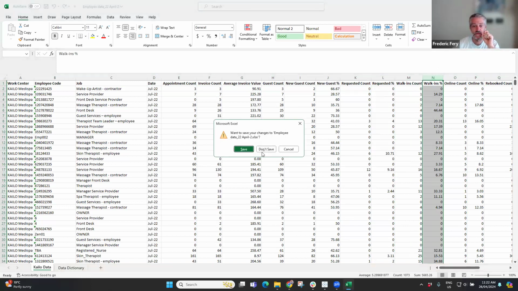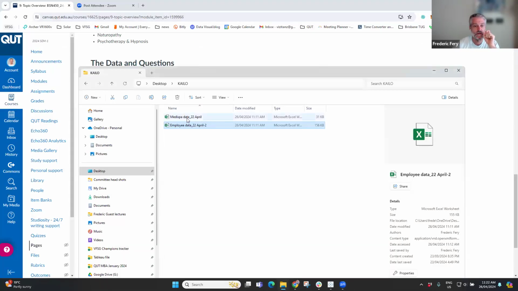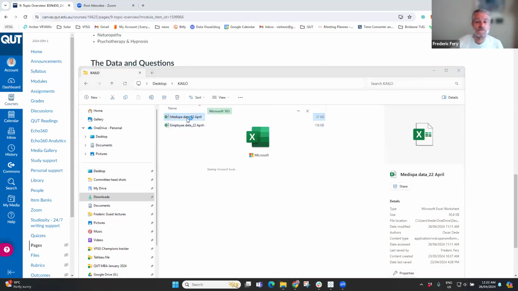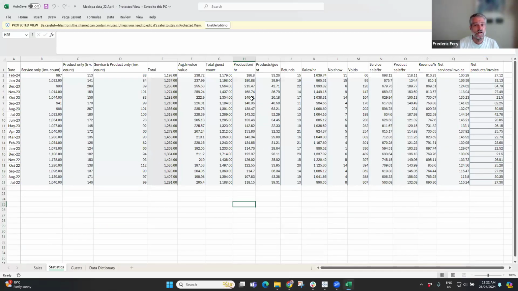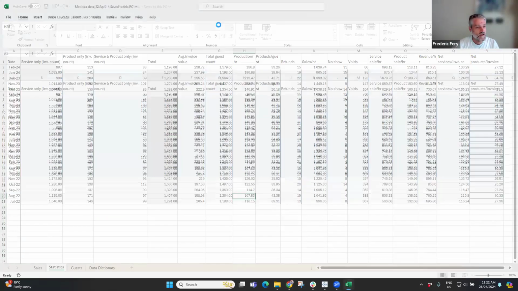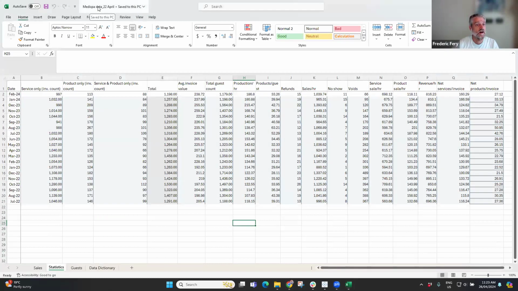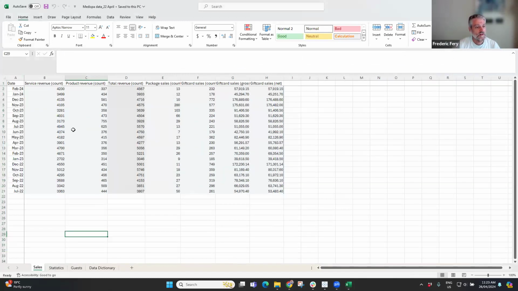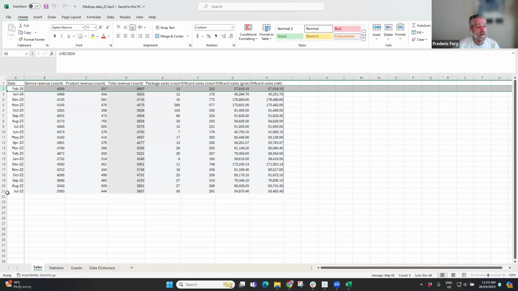If you look at the other one, it's more like a summary data set. I'm just going to open it now. This one is the media star data. There's a bunch of tabs in there. So you can see that this one doesn't have employee details. It's more like an aggregated view of a month activity and so on.